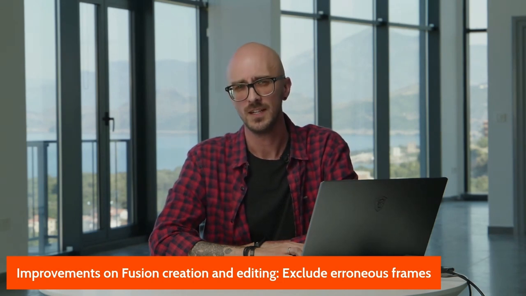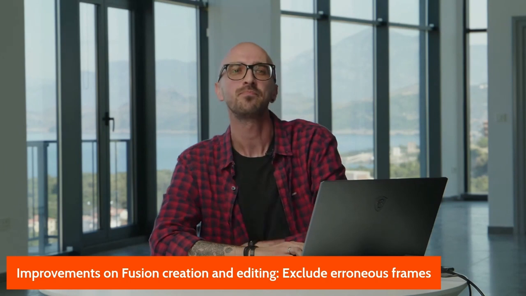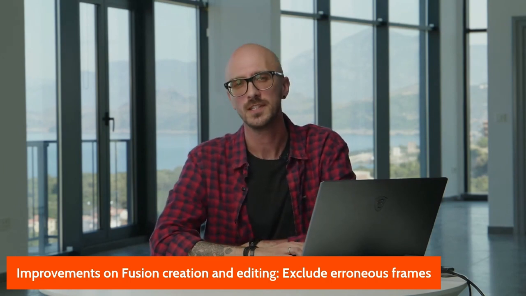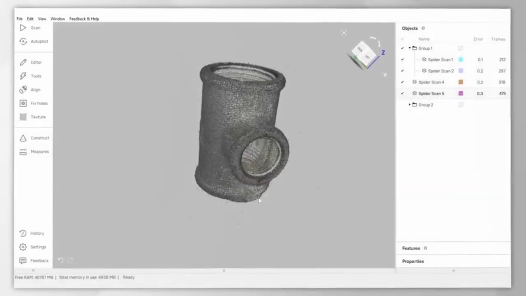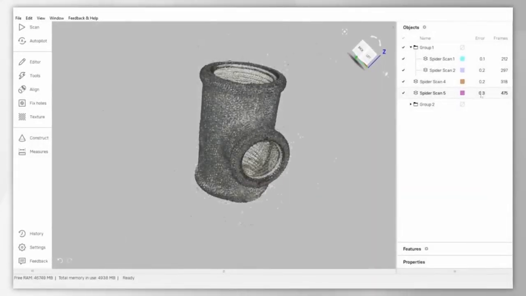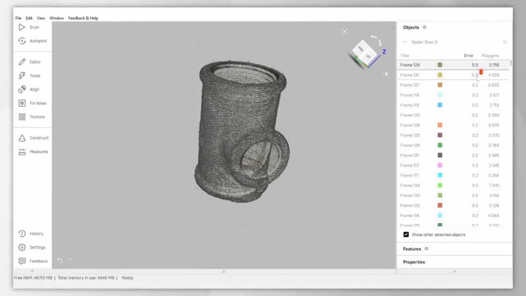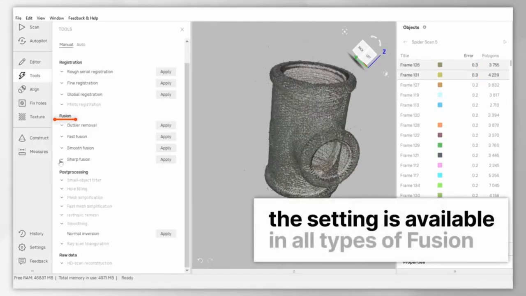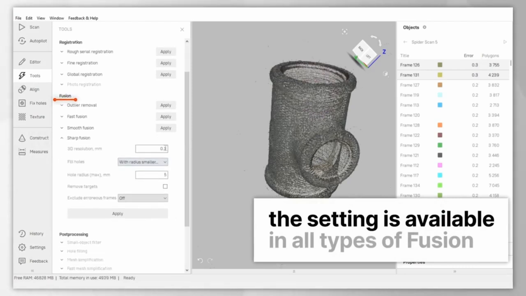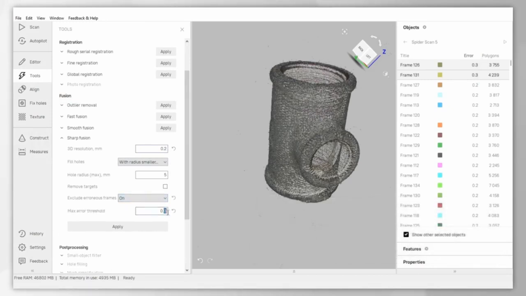Creating and editing a fusion has also become more convenient now thanks to several new features of Artec Studio 17. Let's have a look at this: exclude erroneous frames. The new setting is essentially a way to filter out all the frames with max error numbers that don't live up to your standards. There is no need to move badly registered frames into a separate scan or erase them. Just specify the threshold parameter and create your fusion with only the best frames in the scans.